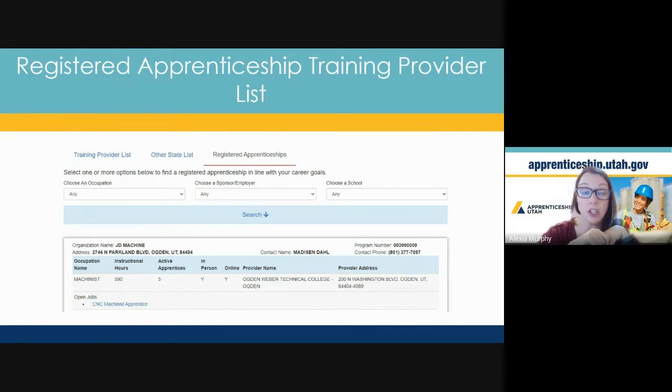You can see on the screen, in this example, JD Machine has an open job for a CNC machinist apprentice. If you were a job seeker and clicked on that, it's going to have you log into your job seeker account and you can see the referral instructions. That is definitely a plus for individuals trying to make a connection to your program. So I really would encourage you as apprenticeship sponsors to get on this list if you're interested.